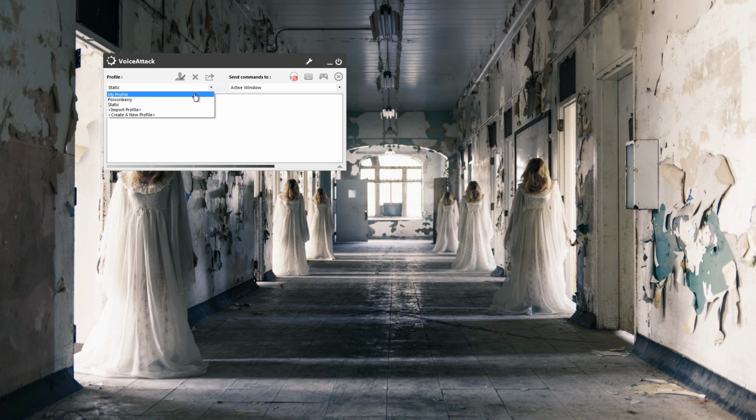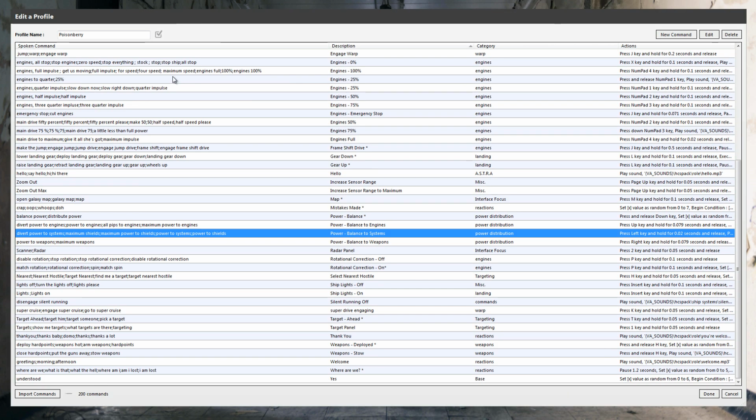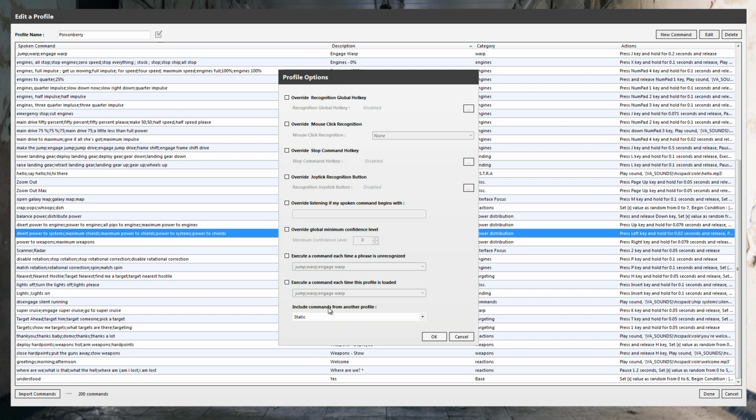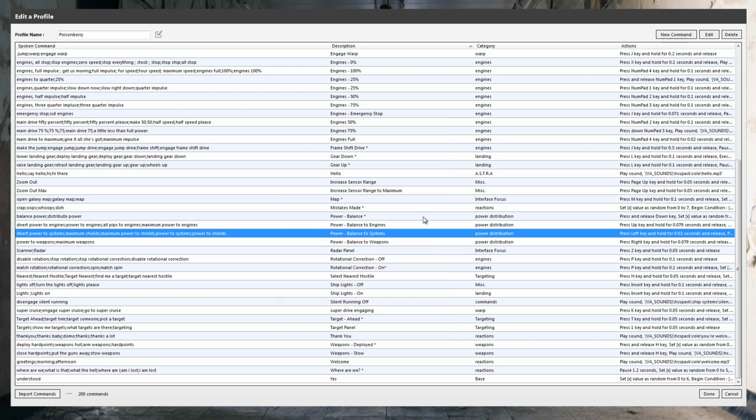And then inside of my standard profile here, if we go up and look at the options, this checkbox up here, you can say to include commands from another profile, and I just included the ones in the Static one. So the Static one isn't going to change, it's always going to be the same, I'm not going to go in and fiddle with it. Where this profile is the one that's really got all my work.